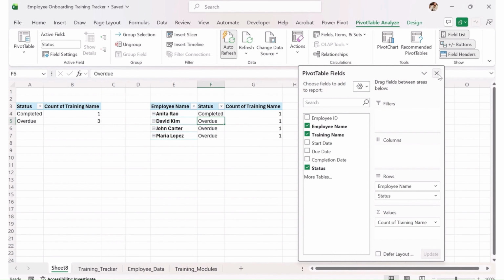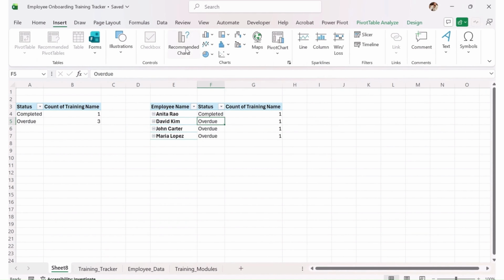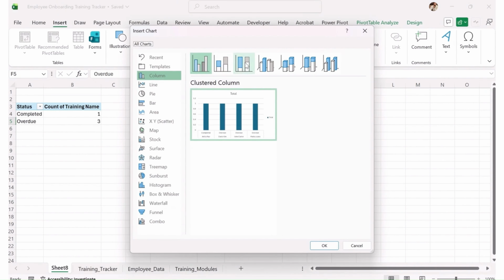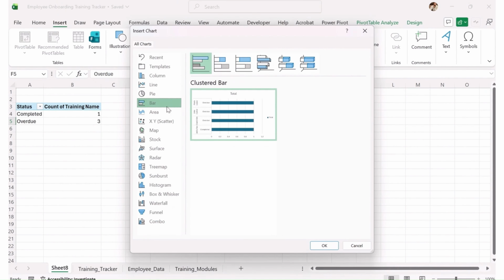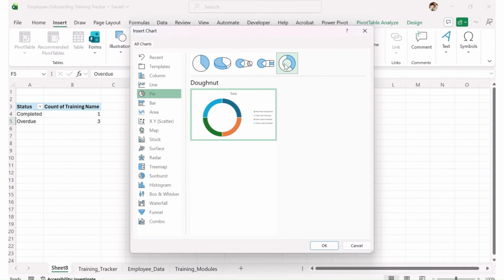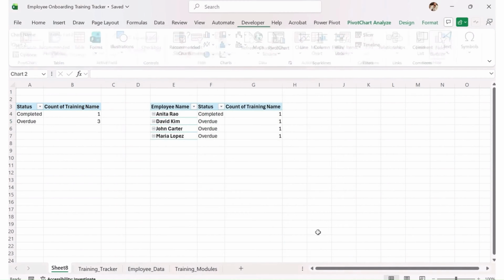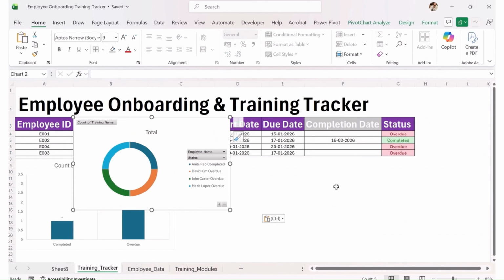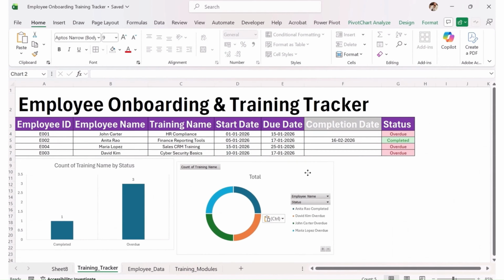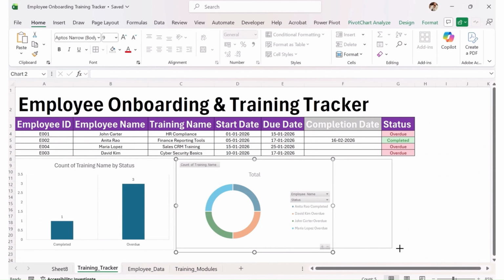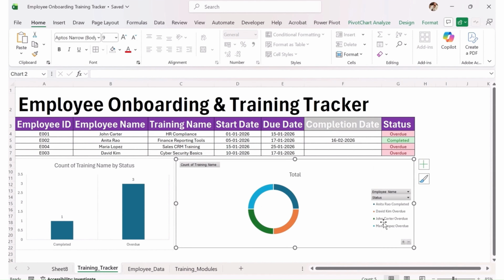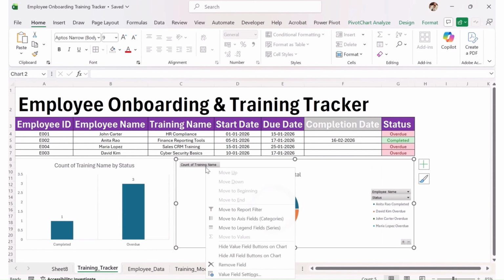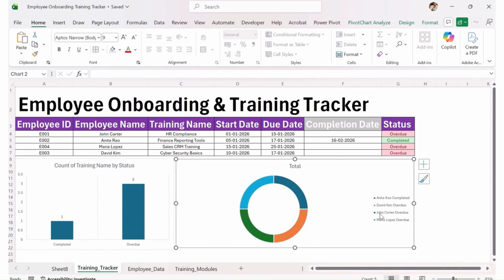Okay, and close this. Go into insert once again, recommended chart, and here we'll insert an appropriate chart which fits our own requirement. Just select this, Control X from this, go into the training status tracker, and then you will see this tracker has been shown over here. Right click over here, hide all.